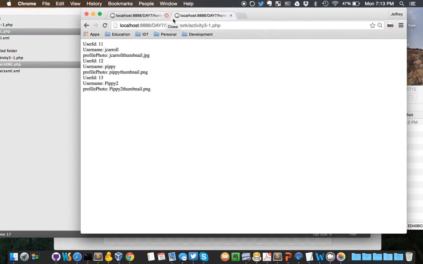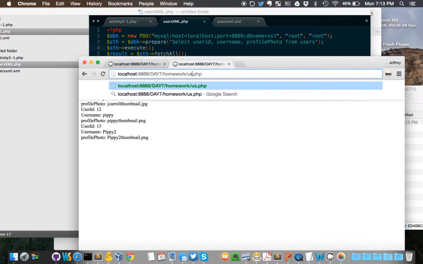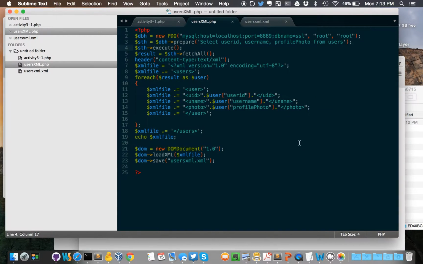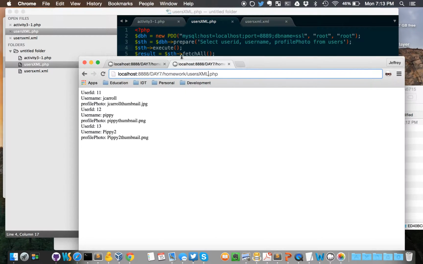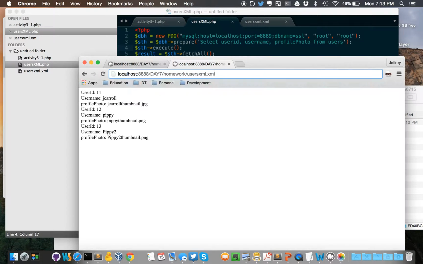Now there's actually a lot more that I could do here. So if I wanted to show users XML. Actually, sorry, wrong page. I want users XML.xml. And then I'm going to get rid of that and hit enter.